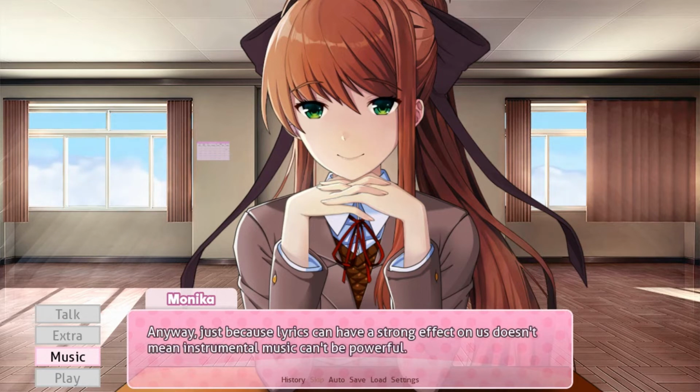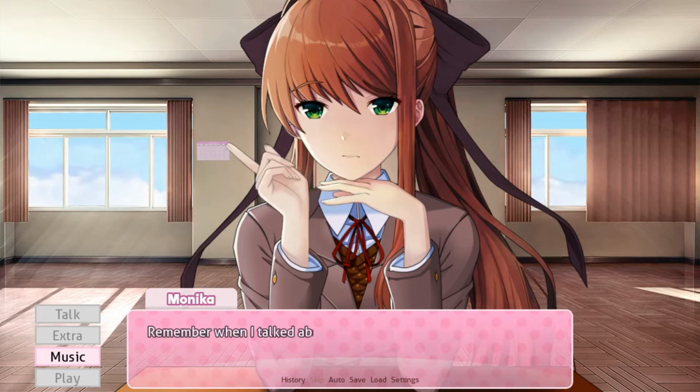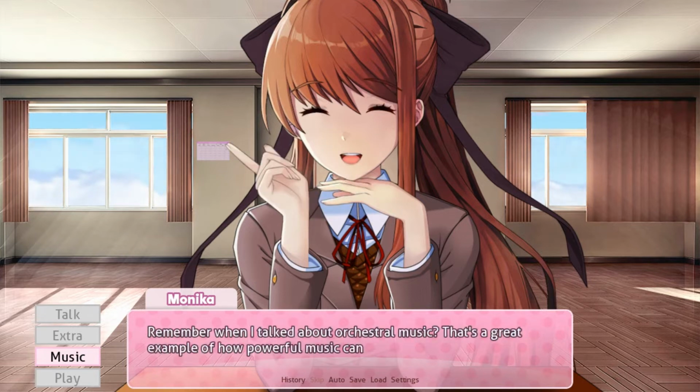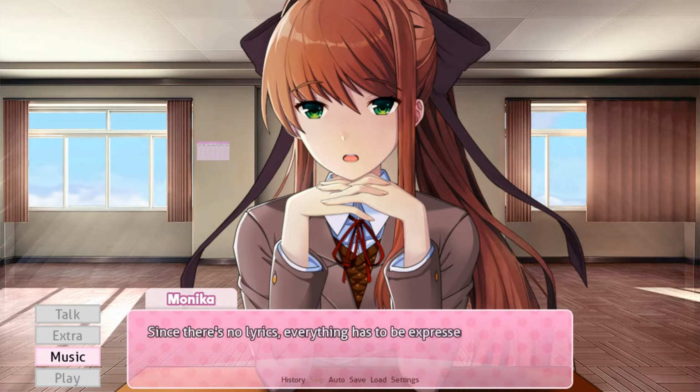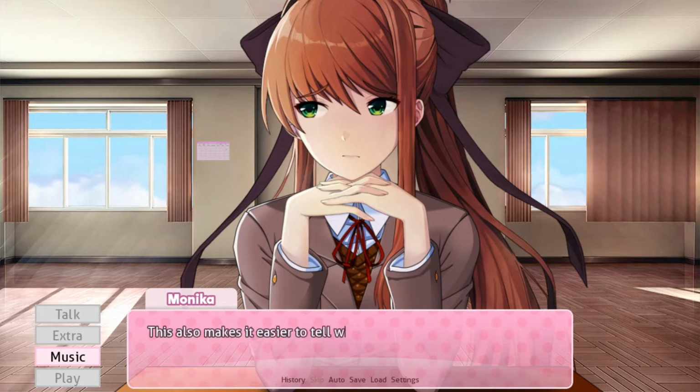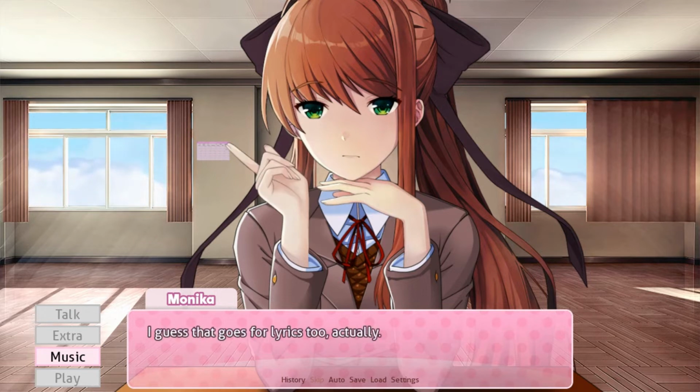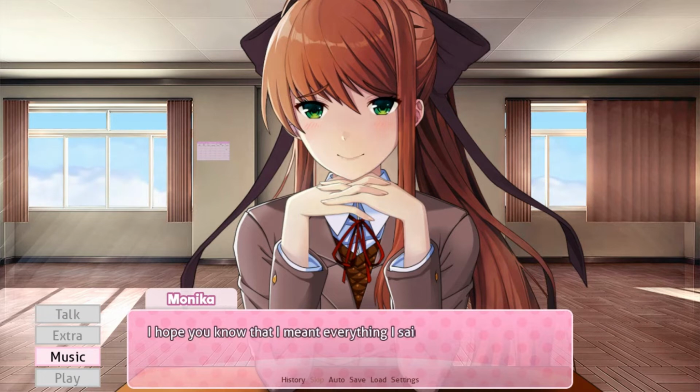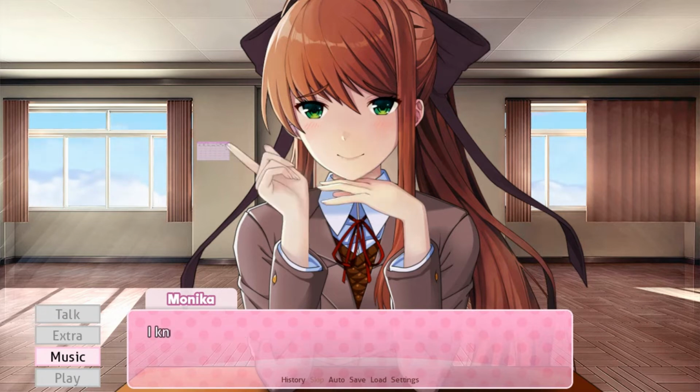Anyway, just because lyrics can have a strong effect on us doesn't mean instrumental music can't be powerful. Remember when I talked about orchestral music? That's a great example of how powerful music can be. Since there's no lyrics, everything has to be expressed in a way that the listener can feel the emotion in a piece. This also makes it easier to tell when someone doesn't put their heart into a performance. I guess that goes for lyrics too, actually. Most lyrics lose their meaning if the singer isn't interested in the song. I hope you know what I meant, everything I said in my song. I know I couldn't let you go without telling you everything.